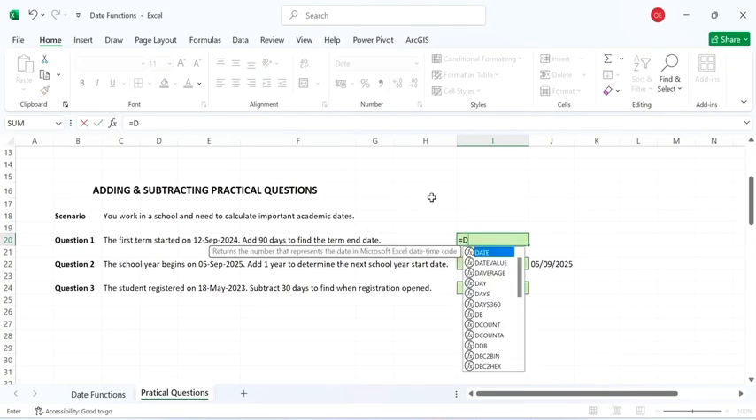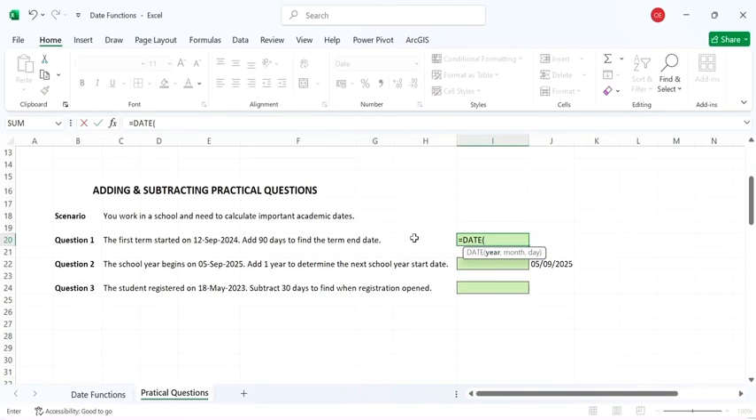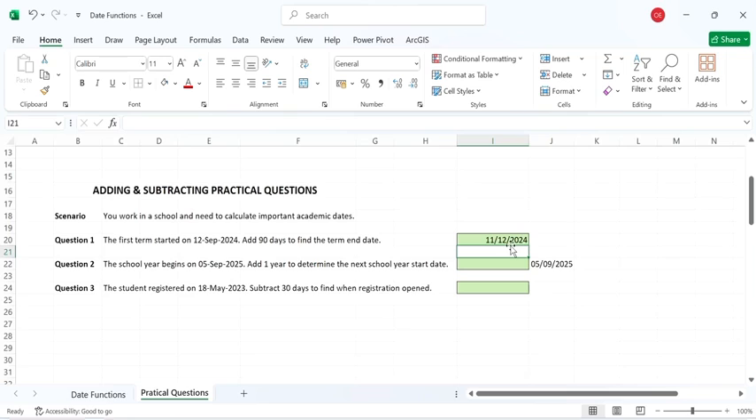You say equal to DATE. So the year is 2024, comma, the month is 9, comma, and then the date is 12. So we'll close the bracket and then we add 90 days, just add 90, press enter. So this is the date.